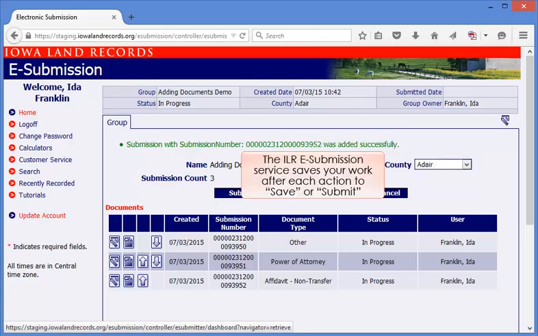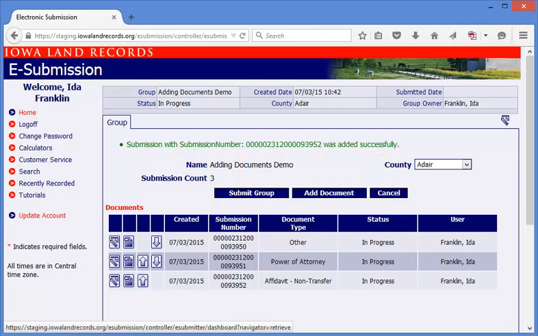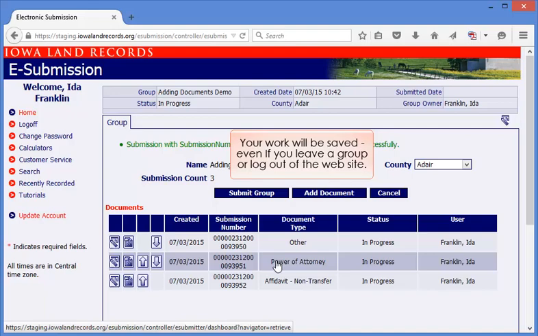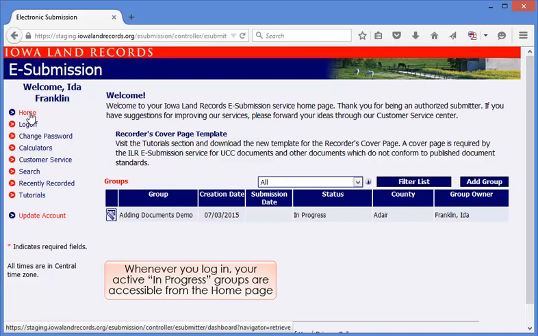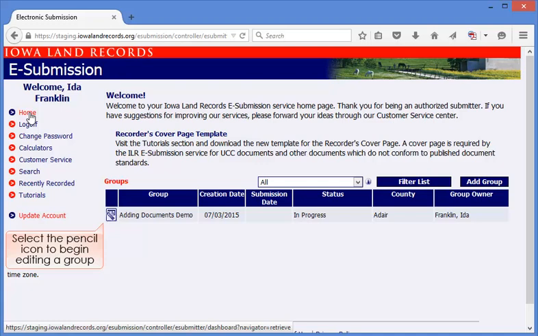Your work is saved, even if you leave the group, return to the eSubmission homepage, or sign out of the eSubmission service. For this example, the Home Navigation button is selected to return to your eSubmission homepage. Notice that the Adding Documents demo group is visible. To continue working on this group, select the Edit Group button, the icon with the pencil.